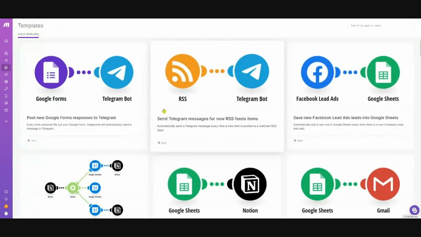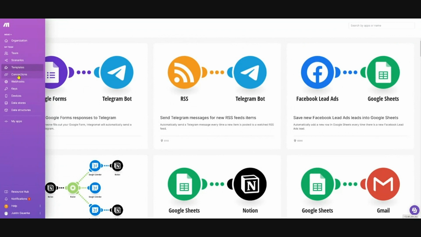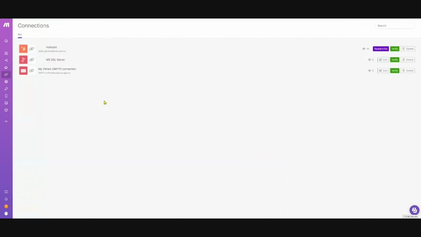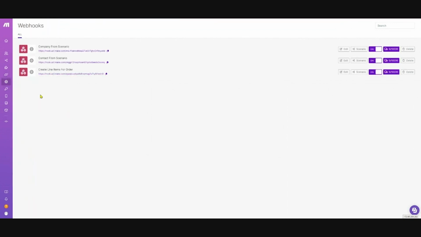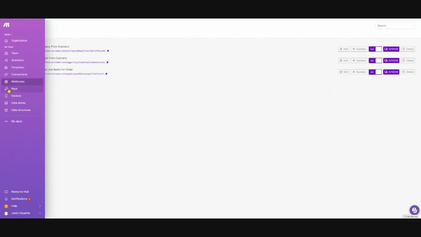There are a bunch of pre-built templates. Connections are connections to external data resources. Sometimes these can be custom, like this MySQL or MS SQL connection. Sometimes they're an existing piece of software like HubSpot. Webhooks, I'm not really going to get into those, but they're how data can be sent to Make, or you can use them to communicate between scenarios, which is what I primarily use them for.